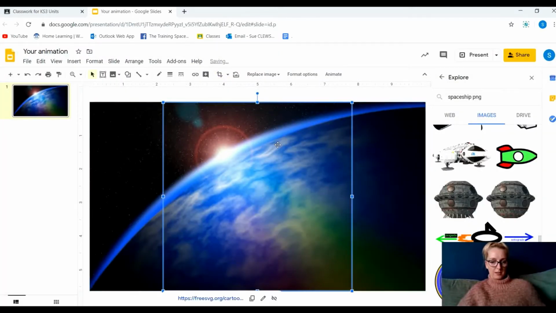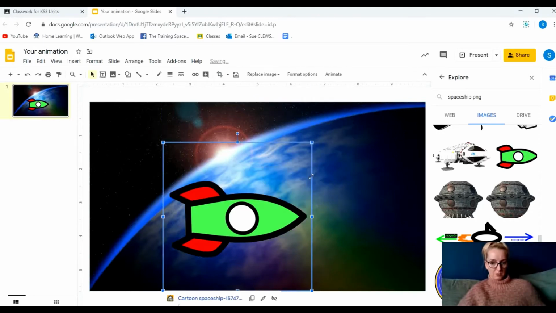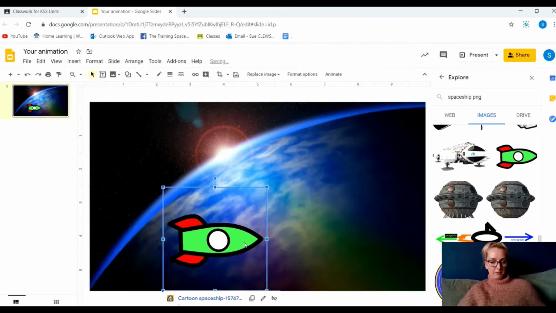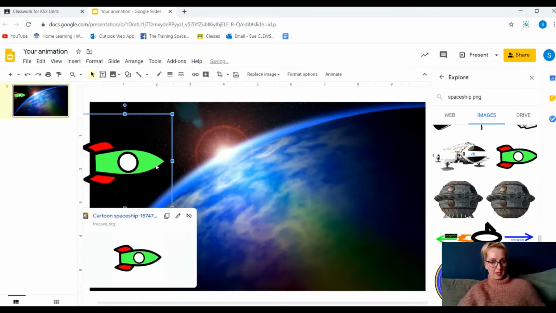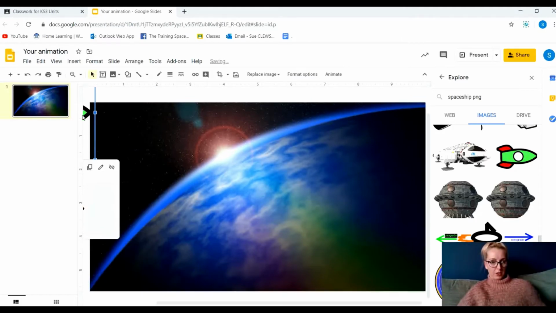I'll give it a few seconds. And there I have it. Now, it's a bit big, so I'm going to make it a bit smaller. And then I'm going to position it where I want it to start in my animation. I actually wanted to start a little bit off screen, so I'm going to position it there. Right, that is the beginning of my scene one.